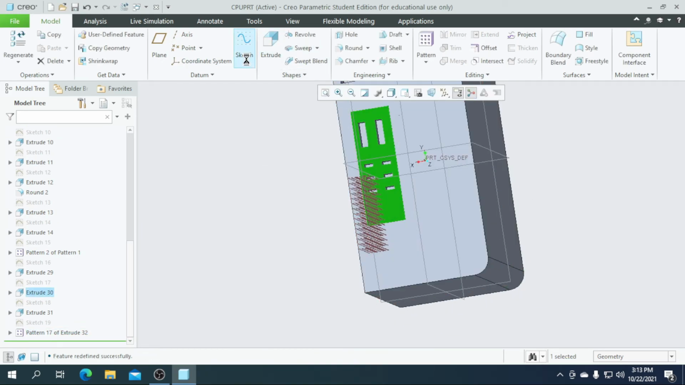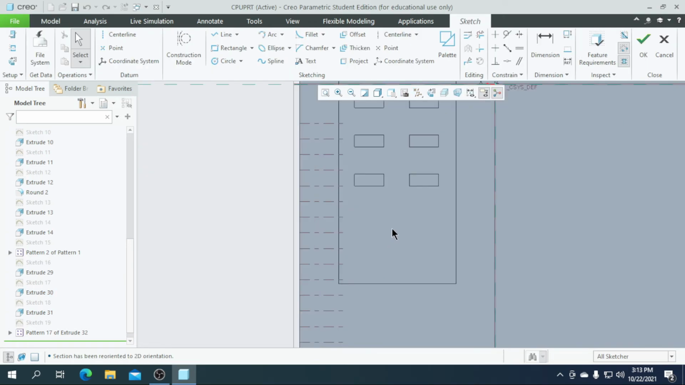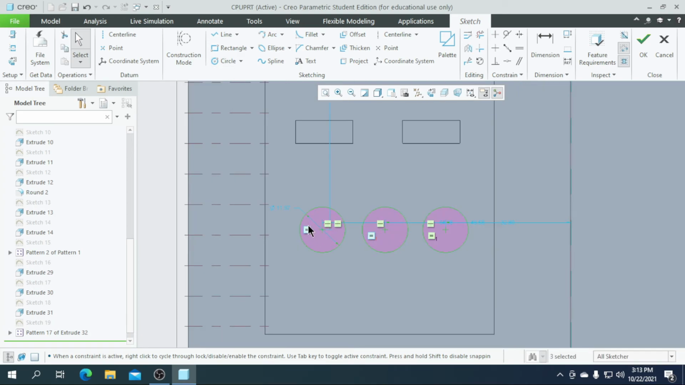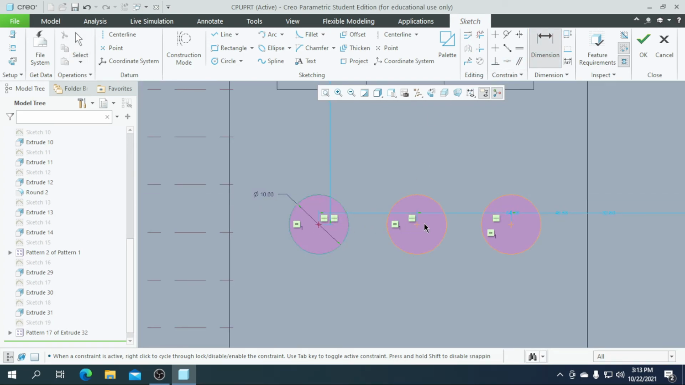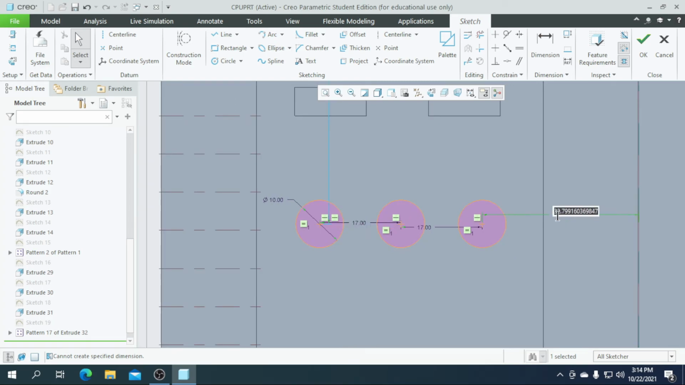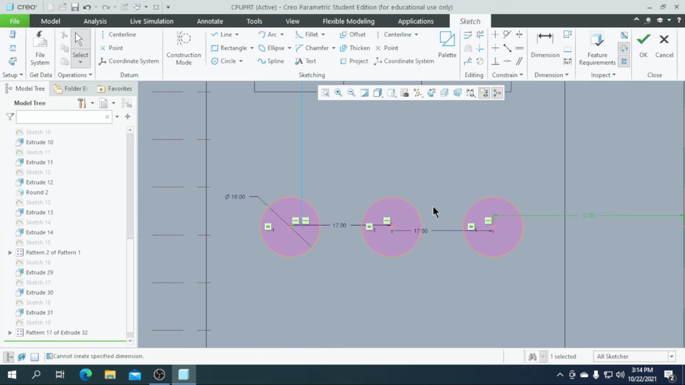So I'm going to create a hole for the sounds. Draw here with the same diameter of 10 and dimensions. From here till here it is a value of 15, and from here till here it is a value of 15. Okay, 15 is too close, so I am maintaining a value of 17 for both of this. So this is the dimension of 32. So now our sketch is completed.